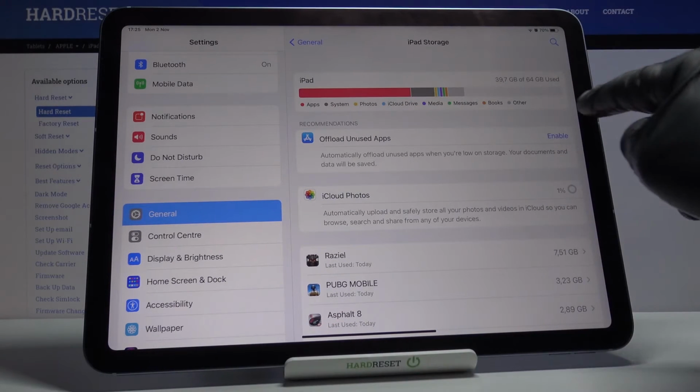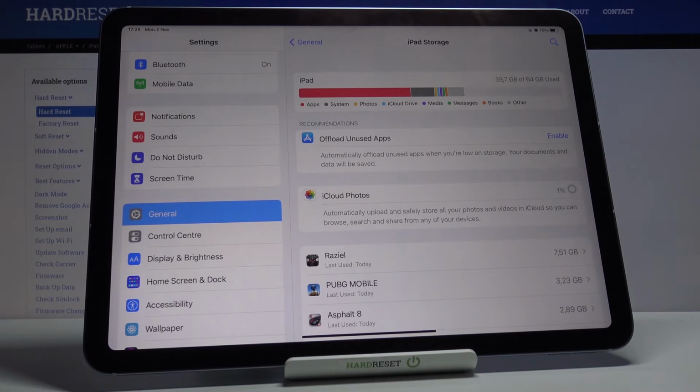So here you've got it grouped into categories, so you can find detailed info right in front of you. And basically that would be all.